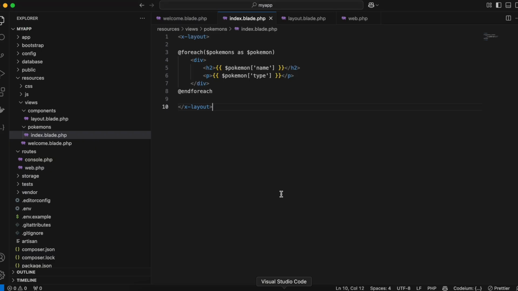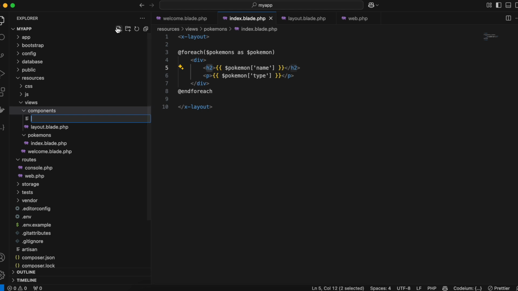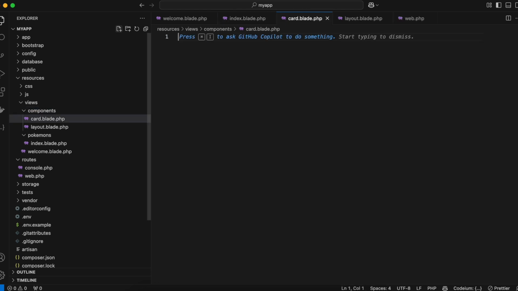So that is done. Next, how to send the data back, right? So suppose I want to send some kind of data back. I'll create one more component. So inside components I'll create, suppose, card.blade.php. Then from this index.blade.php I want to send some props to this card.blade.php.